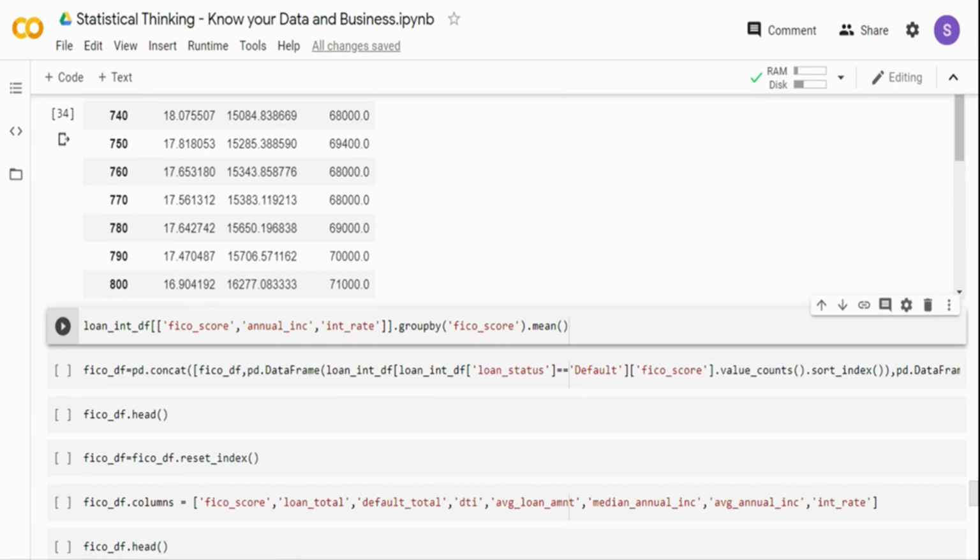Next, I'm again going to take annual income and interest rate, and I am going to create an average of it, a mean of it, right? In the previous one, for annual income, I created a median.